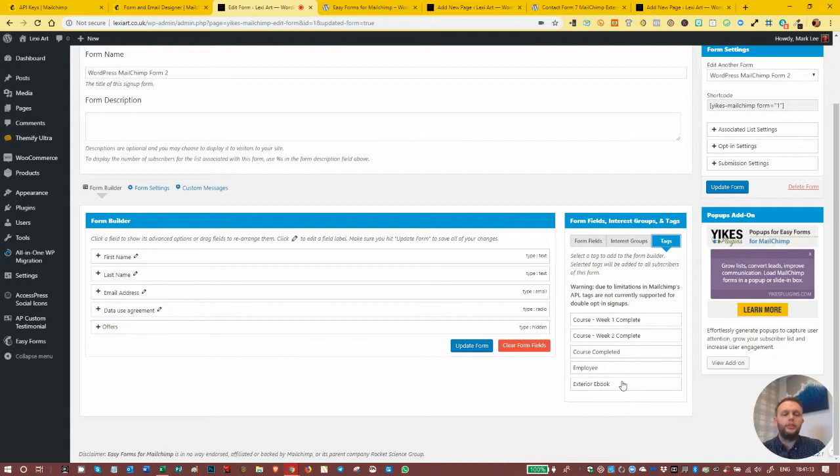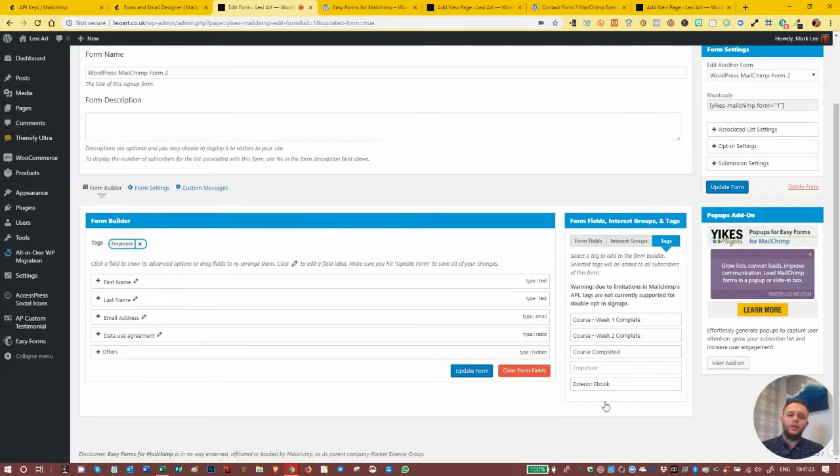I haven't actually set up a tag to match this, so I'm just going to pick employee, so that when I do a test on this and show you, you can see that the tag gets added and the group gets added as well. And you can see up here now, we've got the tags up the top, it just says employee. I'm going to update the form again.